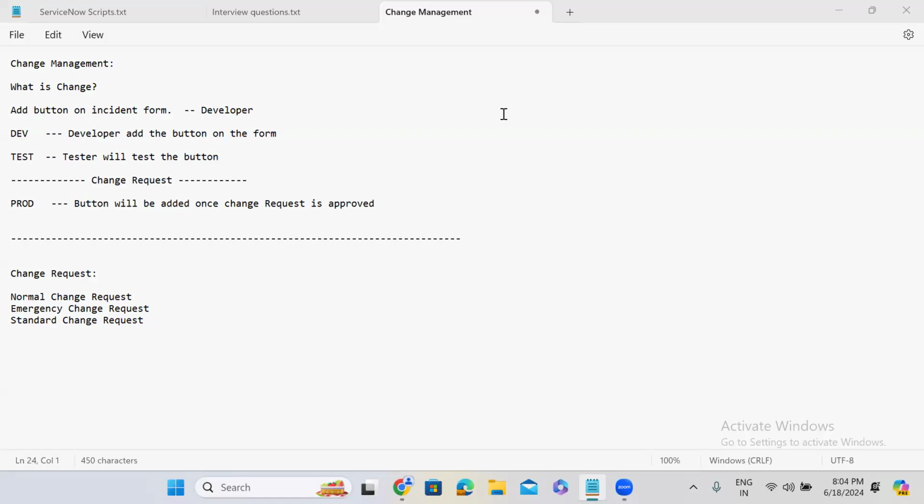Remember, organizations will have a backup plan. Okay, so they will make sure for everything. They will make sure we have a backup plan or not.